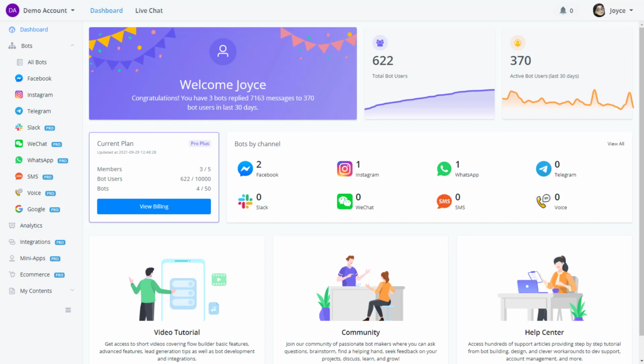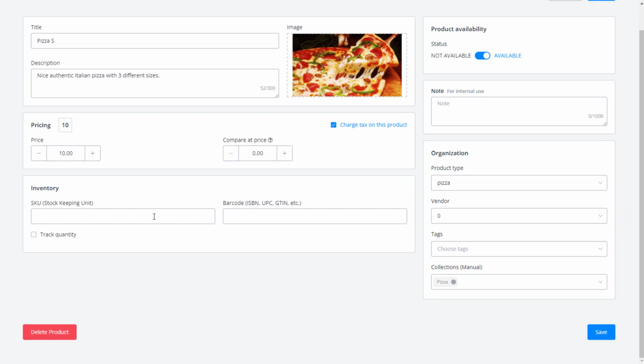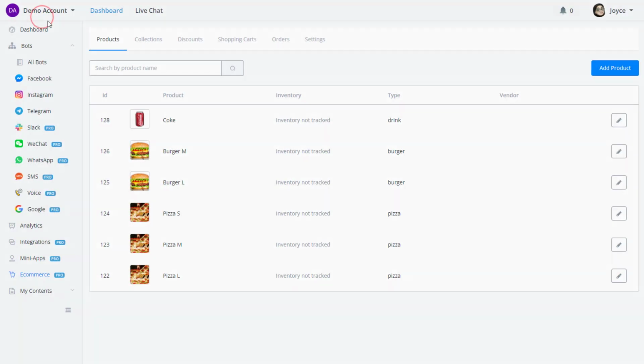So on your dashboard, go to e-commerce. Now you can see that I have 3 pizzas with the same name and image, but with different sizes. In this case, you can combine these 3 products into one product by using variants. You cannot add variants after you have created a product. You will have to do it when you add a new product.